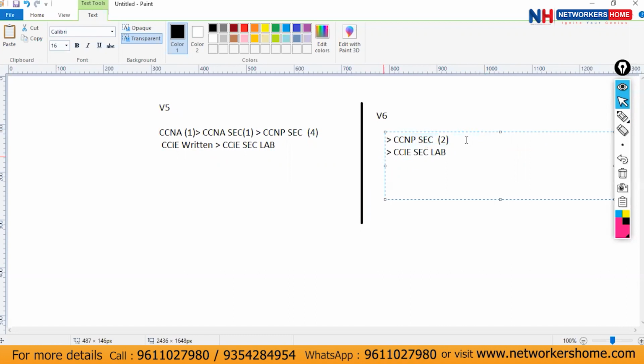So this CCNP certification, which I told you, has only 2 certifications. This is actually a combination of a core exam, S-core. S-core means it's a core examination of the security. 1 core you have to do plus 1 concentration examination. Any one of the concentration examinations. What is a concentration examination? I'll tell you.